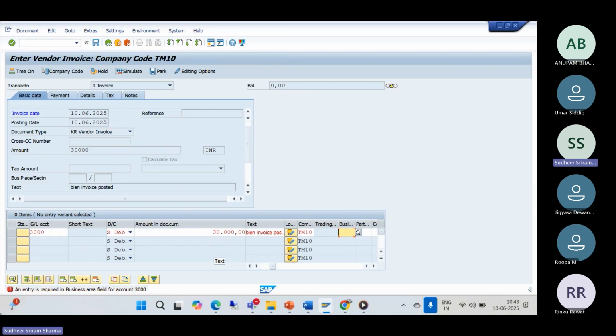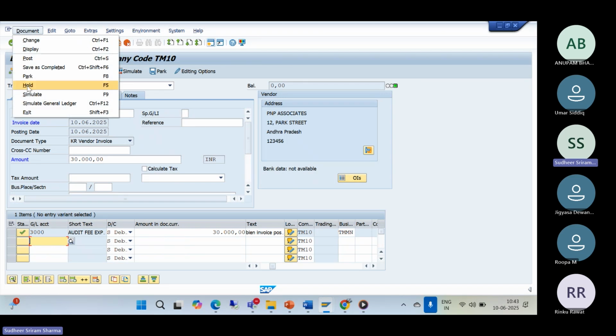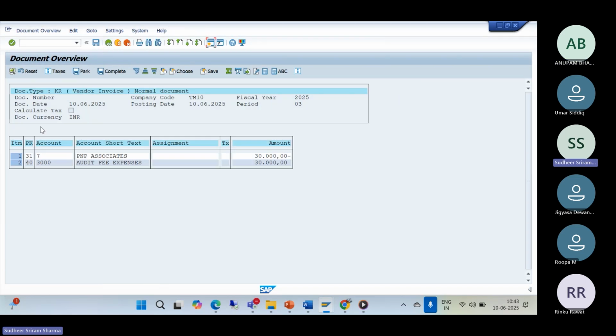Just press enter. Again it's telling that an entry is required in the business area. Business area, what have we given, TMM, no? Yes, this is the one you have to do. Just press enter. A green tick mark has come, meaning there is nothing required to fill in the required fields. Just simulate it.